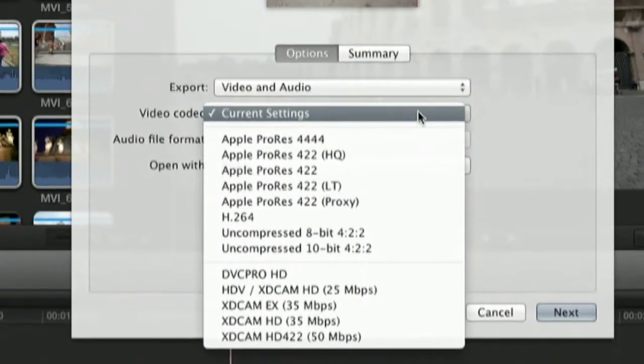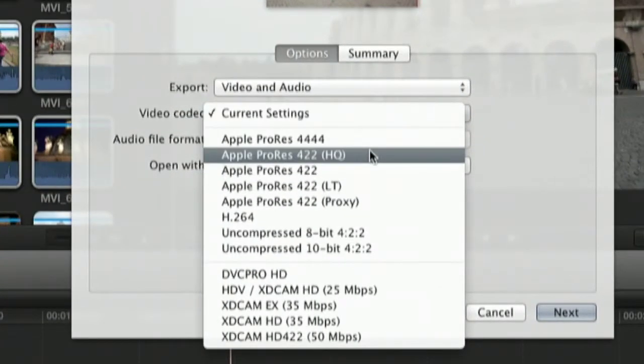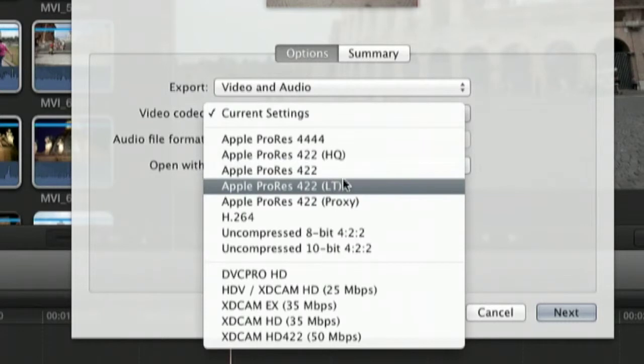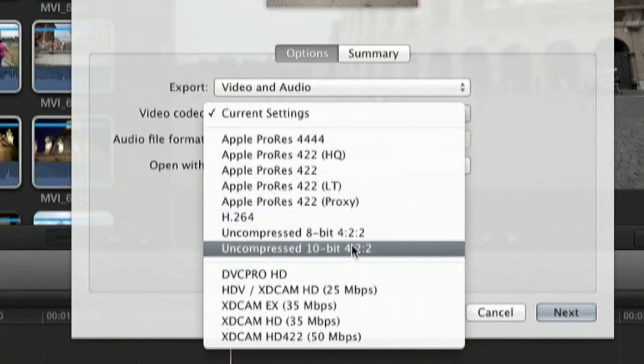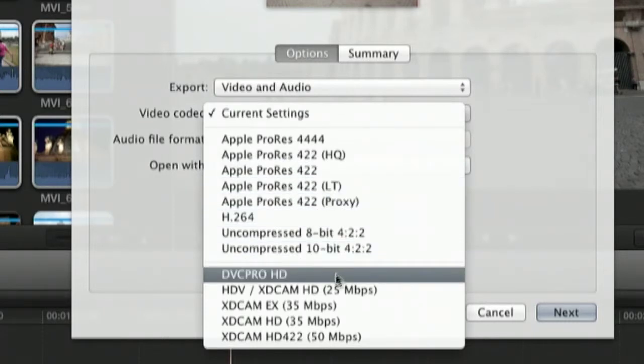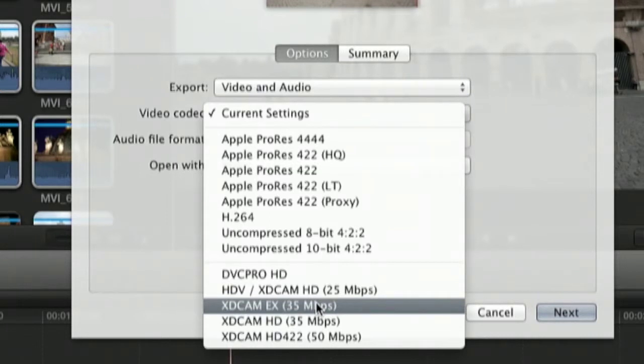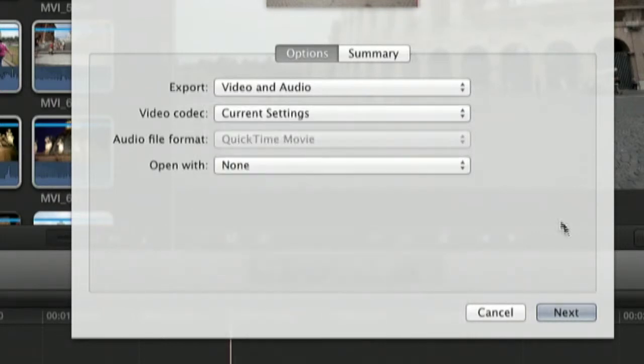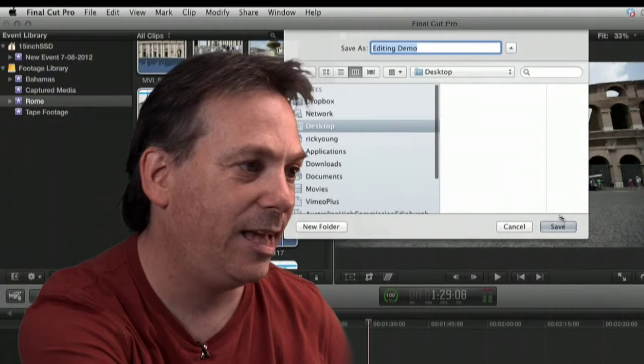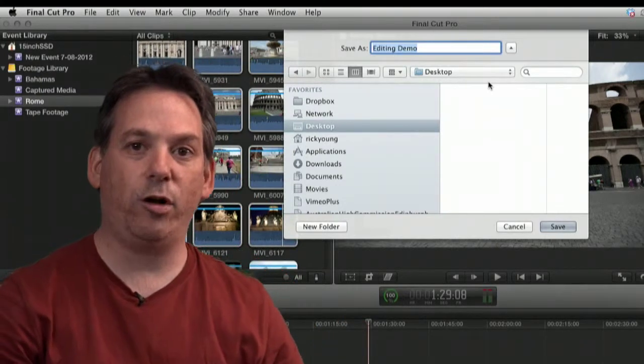If you want to define another setting, you can choose Apple ProRes HQ, Standard, LT, Proxy. You can choose Uncompressed, DVC Pro HD, XDCAM EX. You've got a lot of choices there. So either choose current settings or choose the codec of your choice, say next, and then define where you want it to be stored.